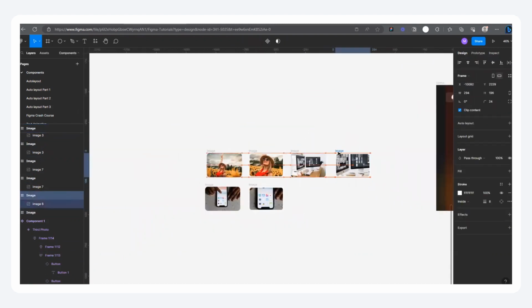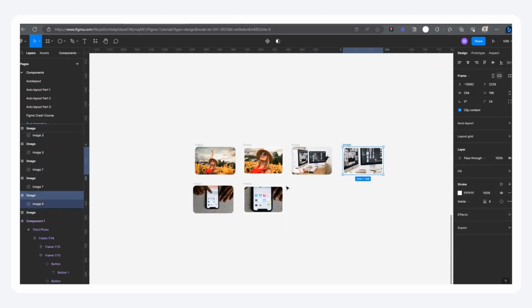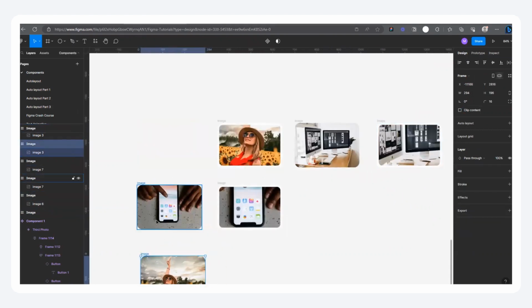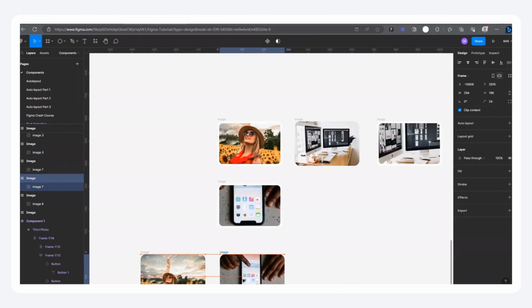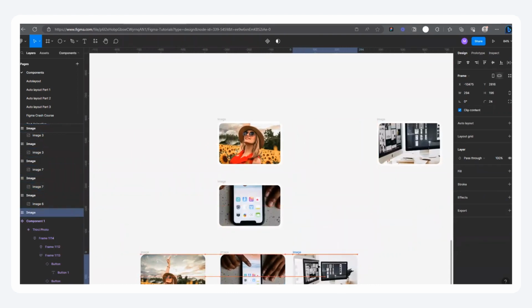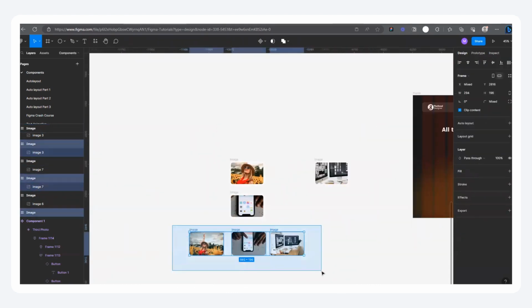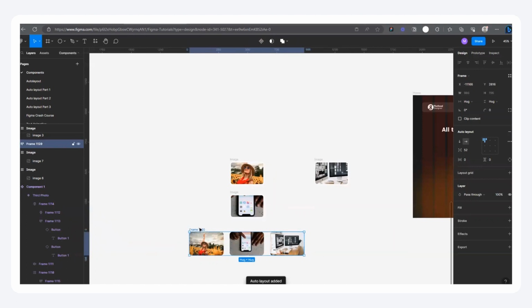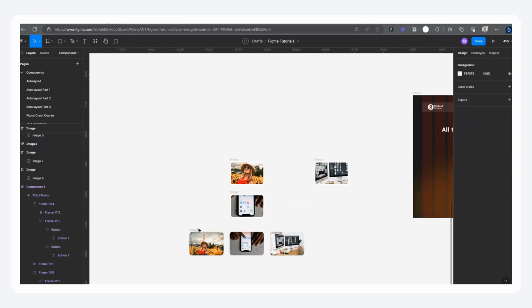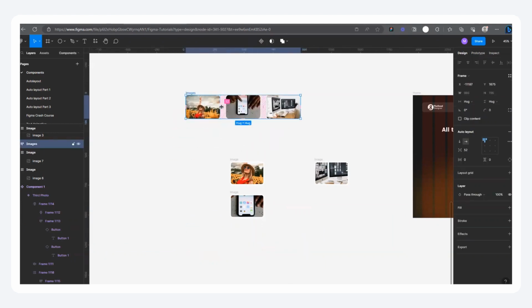We have these images, the normal view for all these images. So this one, the normal view is this one. This one, the normal view for it is this one. And this one, the normal view for it is this one. I'm going to select them and turn them into auto layout. We call them images as well, and turn them into auto layout by pressing Shift A.